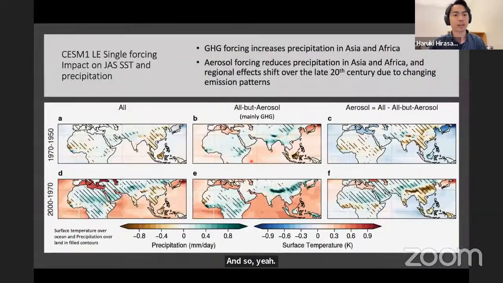Okay, so the work I'm doing here is building off of the CESM1 large ensemble single forcing simulations. Here I'm showing the land precipitation and sea surface temperature anomalies from the large ensemble for the all forcing on the left, the aerosol-only in the middle, and then the difference, which is the aerosol effect, on the right, for 2 periods in the late 20th century. On the top row, I have the 1970s minus 1950s, and on the bottom, the 2000s minus 1970s. These are the 2 periods I'll be using for the rest of the talk.